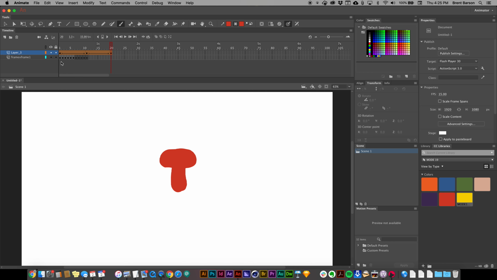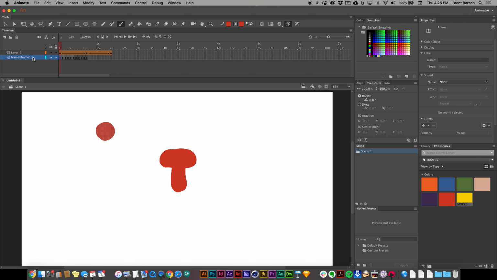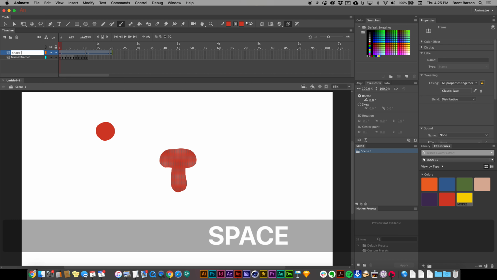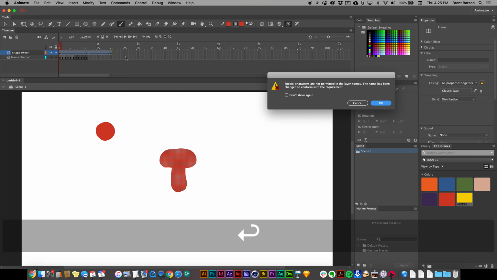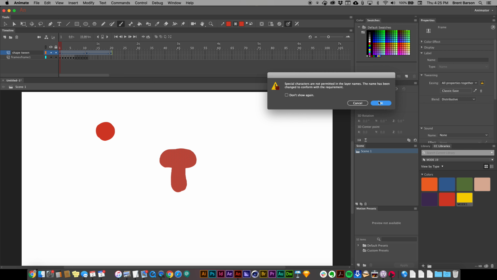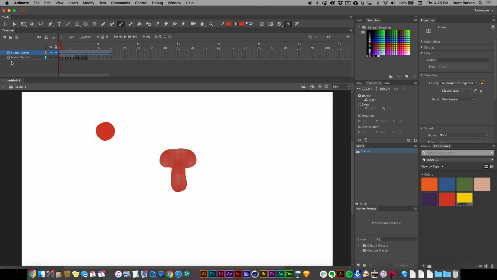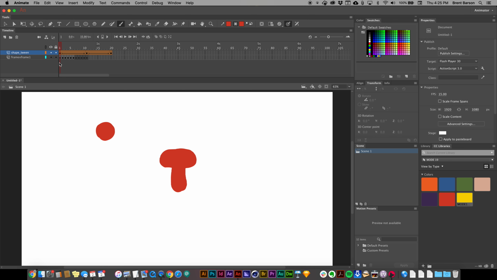All right, let's say that I didn't want to draw a whole bunch more frames of my original layer. Let's call this shape tween. Special characters are not permitted. Okay, that's fine. Shape underscore tween, no spaces, I guess. Shape underscore tween is the proper syntax.